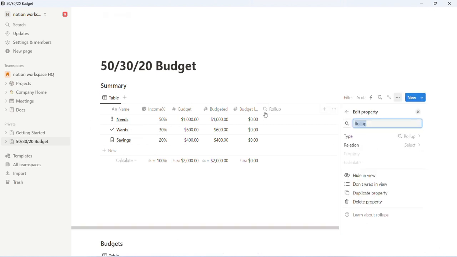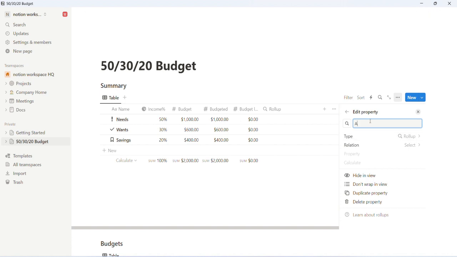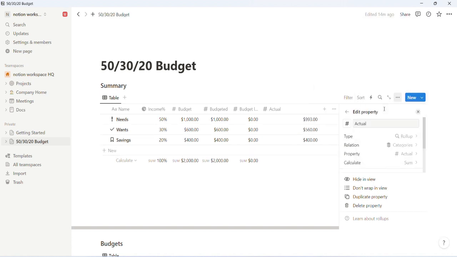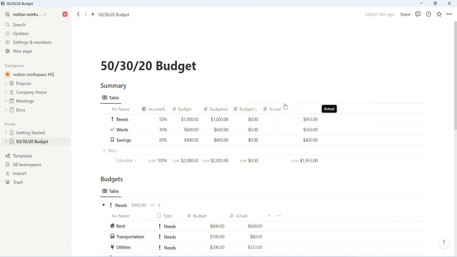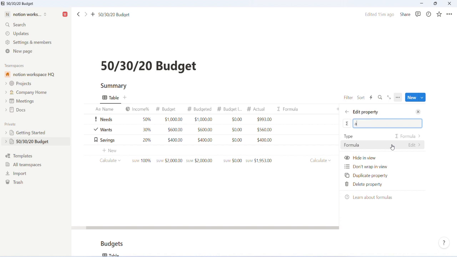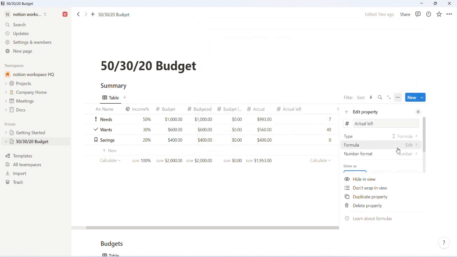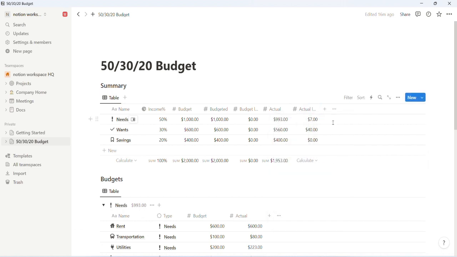I will add a new rollup property named actual and give it a new icon. Select the categories relation and the actual property, then choose to calculate the sum. Next, we'll calculate the actual amount left using a formula property. I will give it a new icon before editing the formula to subtract the actual amount from our budget. Then update the number format to your currency. This tells you how far you are from your budget, whether you went above or below it.